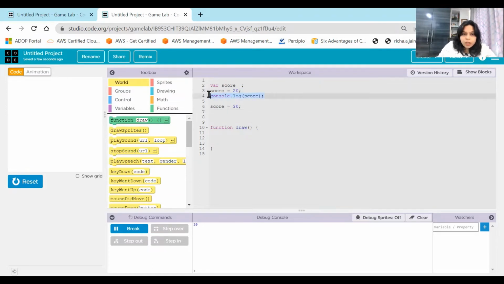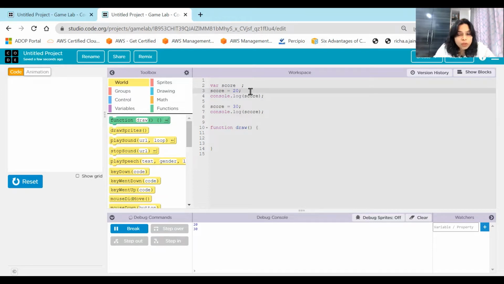So let me put another console.log, to show what is the value of the score after line number 6. Let me reset and run it. So you can see it is printing 20 and then 30. So it means after line number 3, the value of score was 20. But as soon as we reset the value to 30, now the value of score is 30.